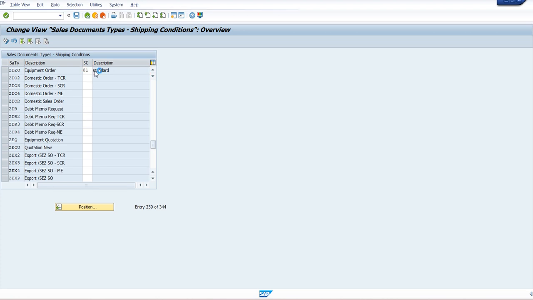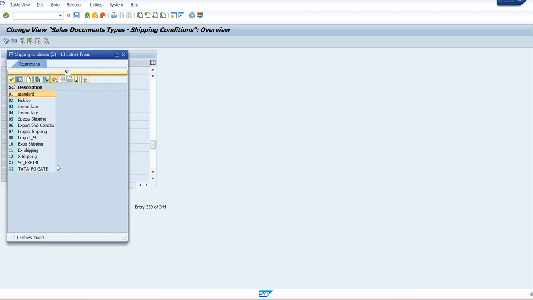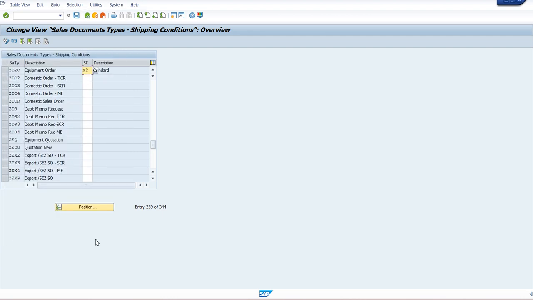So now what I can do is, we have our own shipping condition, right? You can see this one we just created. So let us assign this. Just assign this particular shipping condition and give an enter. So now this shipping condition was assigned to this sales type.